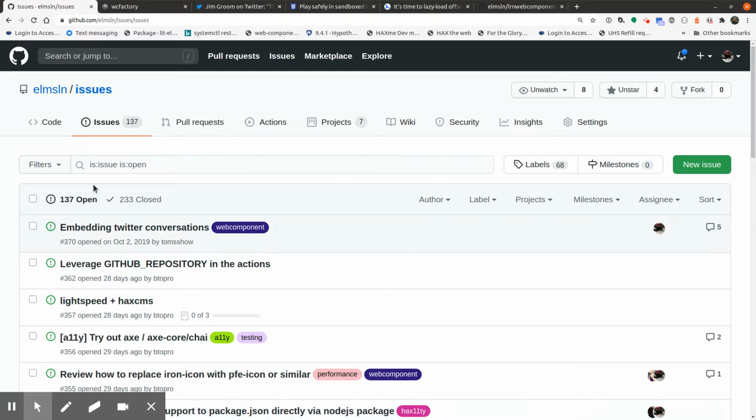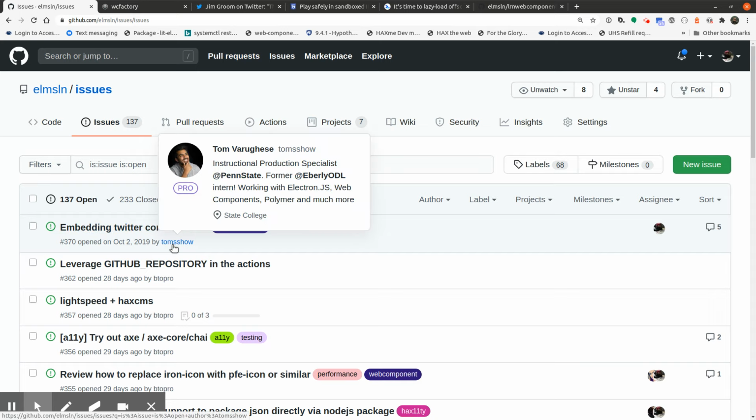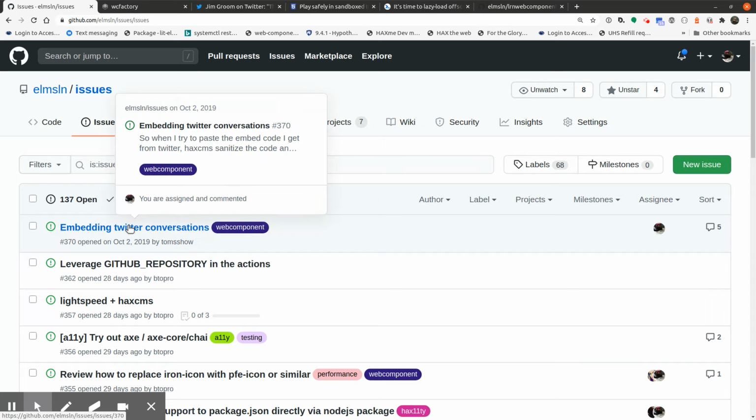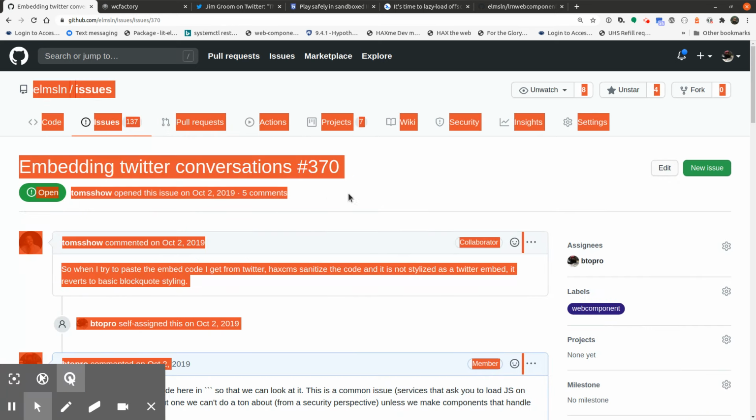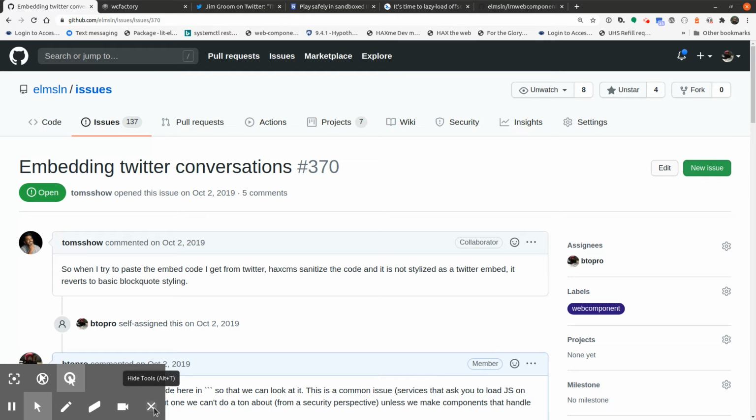All right. In our issue queue, I've got this one from Tom, and it says embedding Twitter conversations. And it's effectively, hey, I tried to go and do this, and I ran into issues. Hide tools. Yeah, I don't need those tools open.